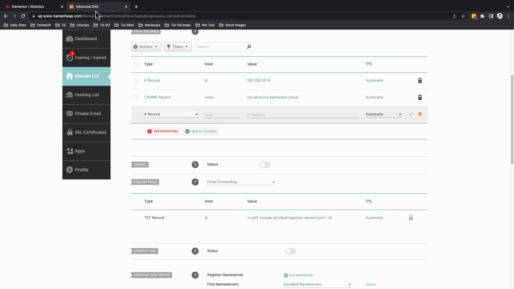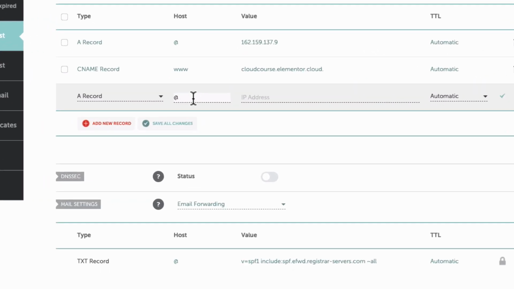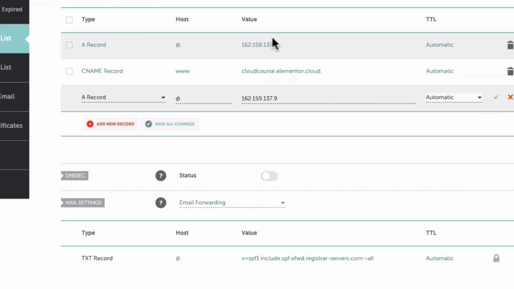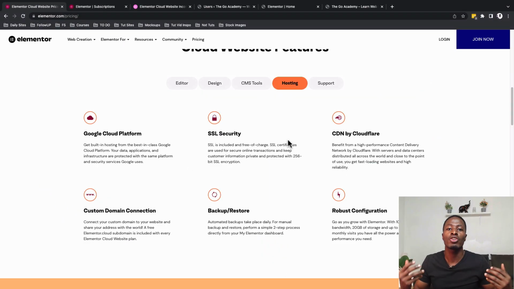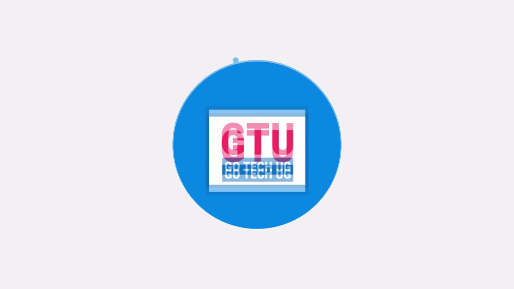Not only that, you'll also be able to point a custom domain to your Elementor Cloud website, meaning that you'll be able to purchase domains from different domain providers and point that domain to your Elementor Cloud website. So in case that is something you want to learn about, or even more, this is the course for you to get started using the Elementor Cloud. Without any further ado, let's get started with lesson 1.